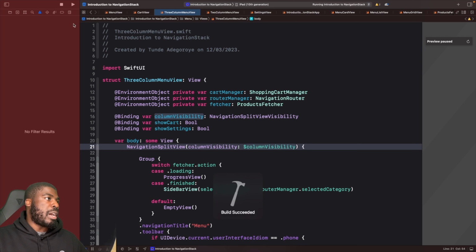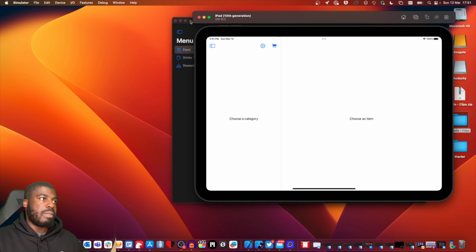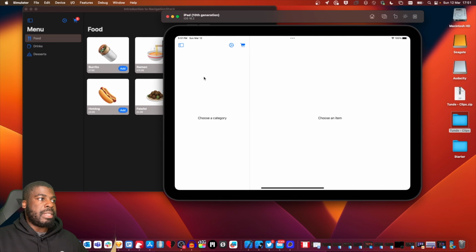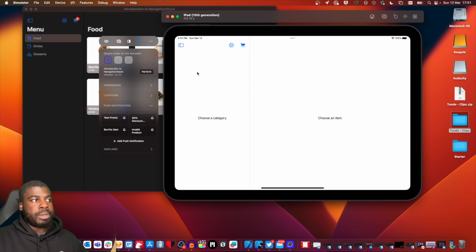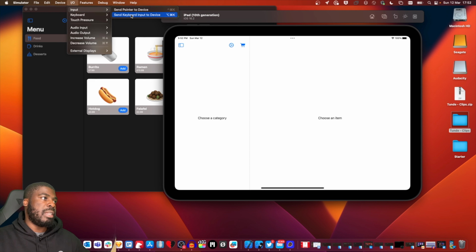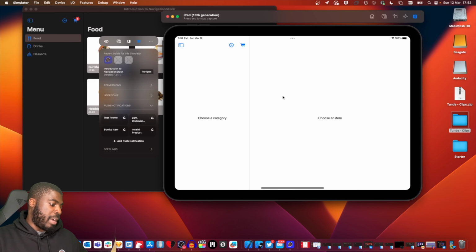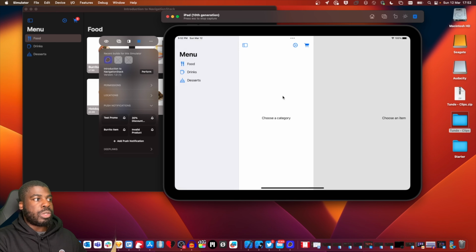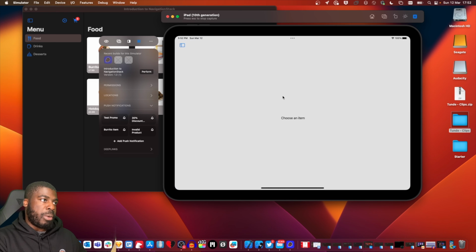Okay, sweet. So now let's actually just run this on the iPad simulator this time. And by default, you'll see that it's just showing our content and our detail. But if we just listen to the input where we have this turned on, send keyboard input to device. And now if I hit Control H on my keyboard, you'll now see that because it was set to true, and we set it to false now, it hides everything. And if I hit Control H again, it shows all of our columns.